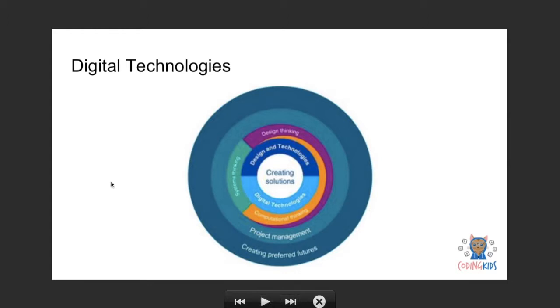So what is digital technologies about? Well, at its core, it's about empowering students to create their own digital solutions to solve community problems. To do that, we look at three approaches to problem solving: computational thinking, systems thinking, and design thinking. That includes working in teams, project management, and understanding the people that they're creating these solutions for.